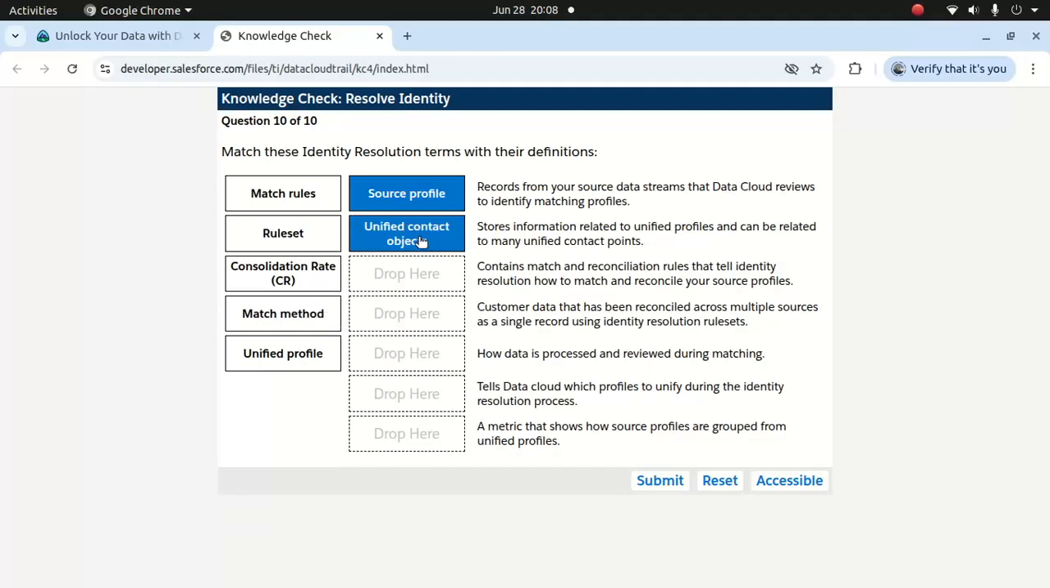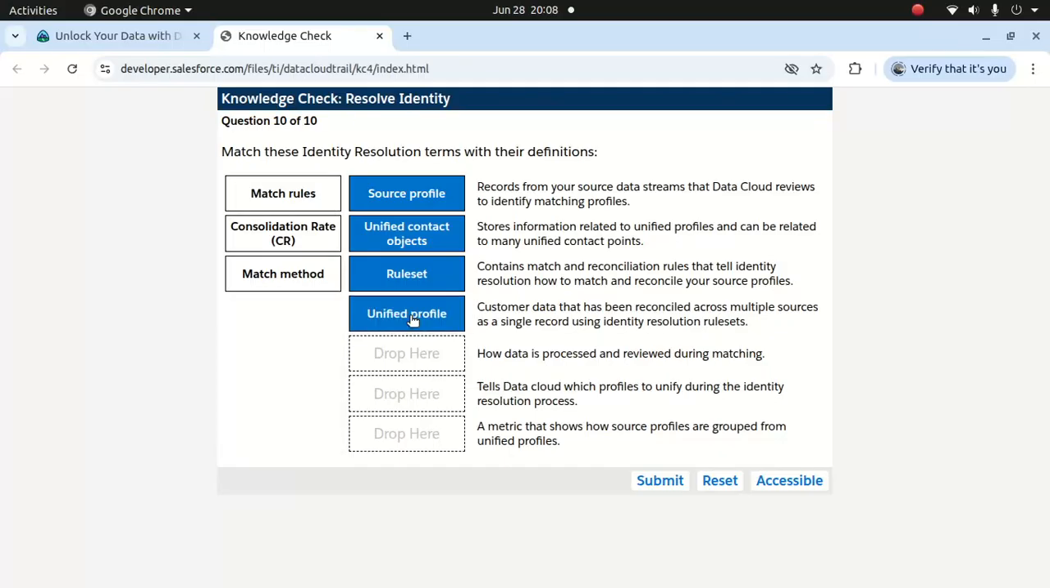Contains match and reconciliation rules that tell identity resolution how to match and reconcile your profile. So it is match rule, no. It is a rule set, because rule set contains your match rule and configuration. Customer data that has been reconciled across multiple sources as a single record using identity resolution. So you're talking about the final output, which is you get a unified profile, right? So that should be straightforward here. How data is processed and reviewed during matching, that should be, it's not a match rule.